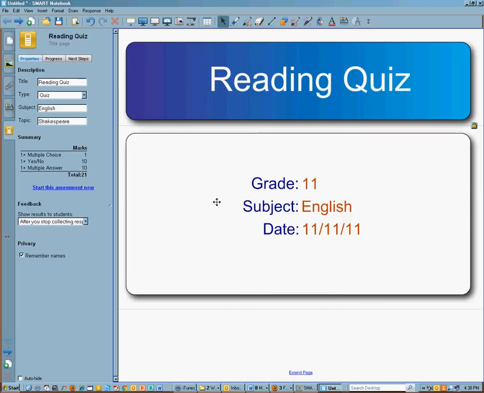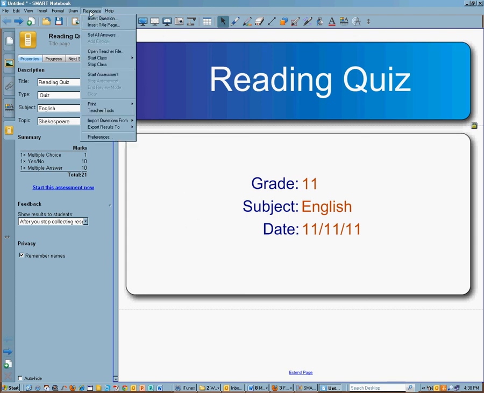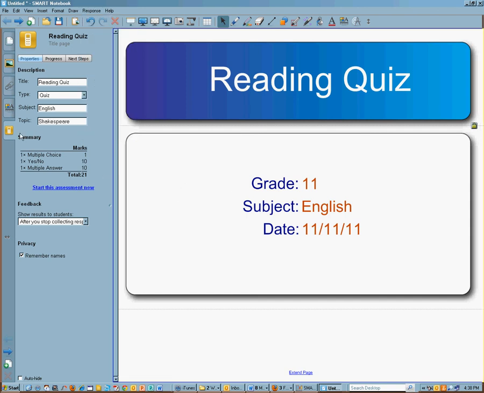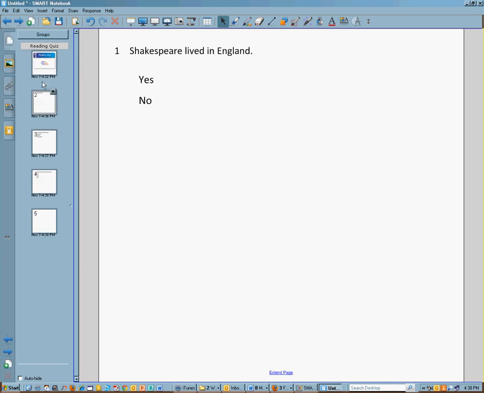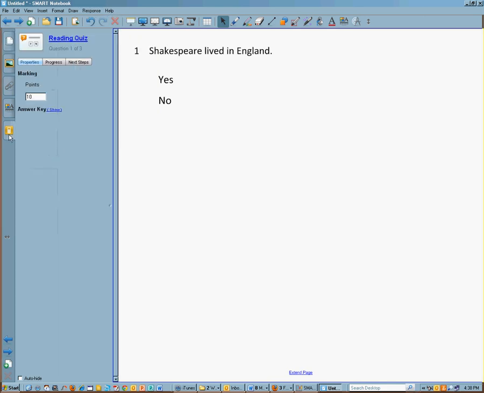If for some reason when you were inserting a question you hit finish and decided you wanted to add another question, just go to response and insert a question in there. Okay, if you made a mistake on a question, just delete that slide. You can just click here and delete it, and then just insert another question using the drop down box here under the response. Okay, pretty simple to use.